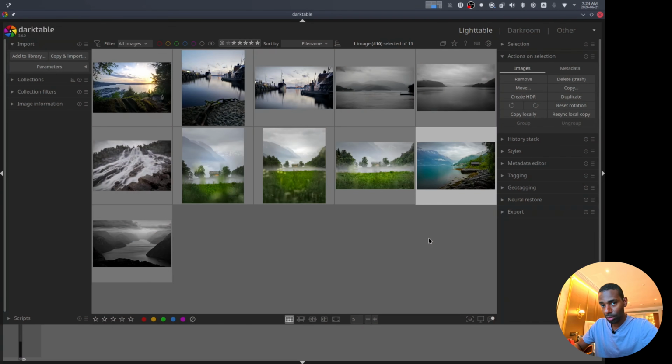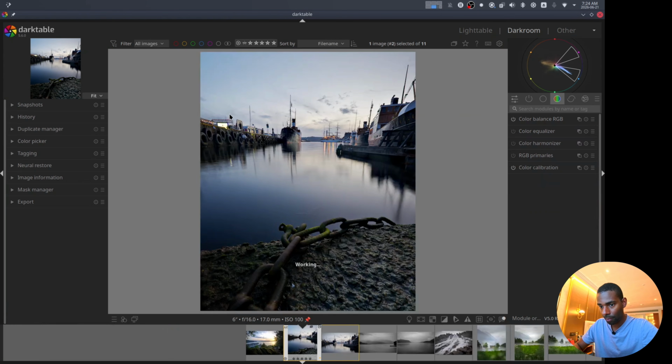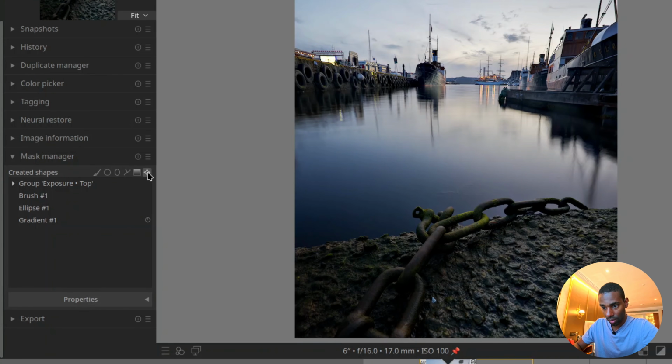Before we do anything, let me show you a few examples. So let's say I open this picture. So I will open the mask manager. So let's say I generate a mask. On this picture, I want to mask the chain. Right now, I'm using the small model.